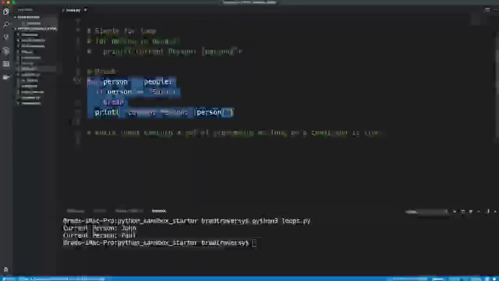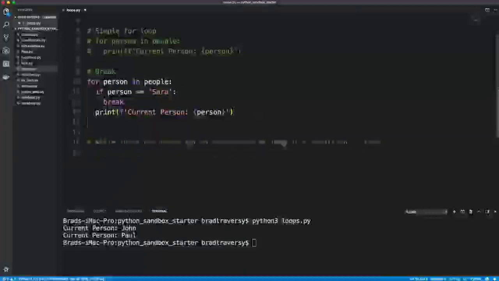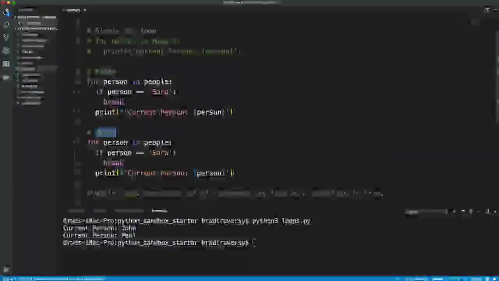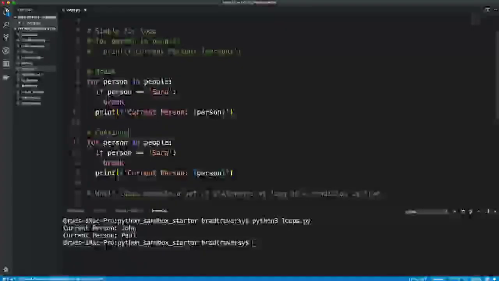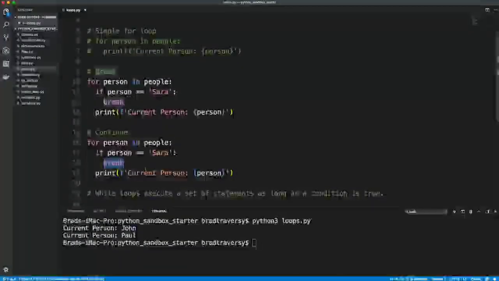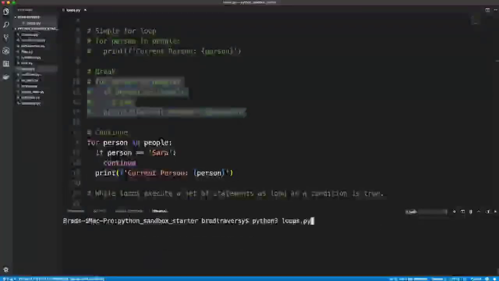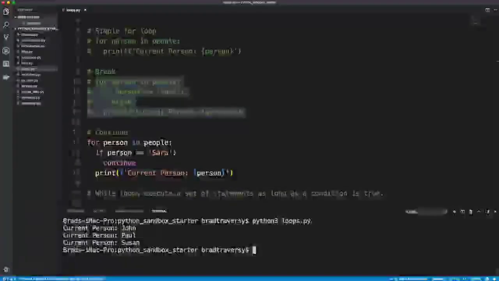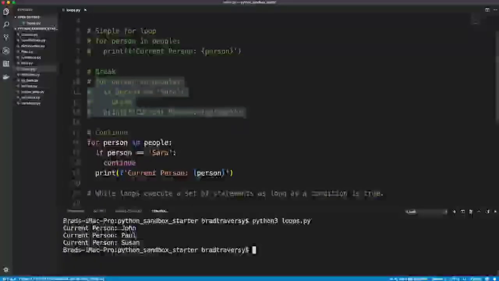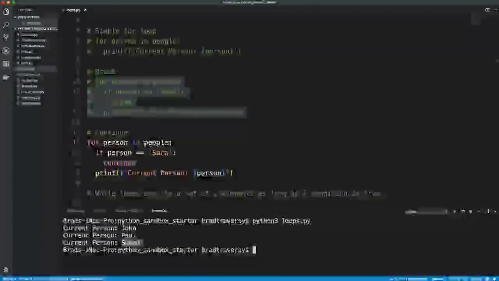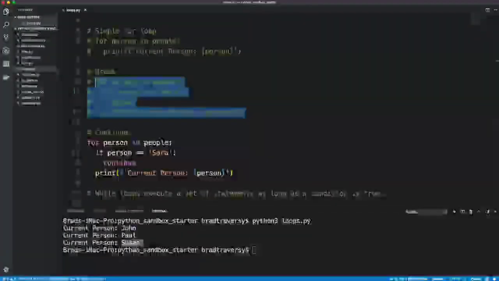Now we also have a continue. So let's see what happens if we do that. I'm going to copy that, and instead of saying break, we're still going to test to see if it's Sarah, but instead of break, let's do a continue. And let's comment this out. So now we get John, Paul, and Susan. So it didn't just stop the loop when it got to Sarah like it did with the break. It basically just skipped Sarah and kept going and then called Susan. So that's the difference between break and continue.